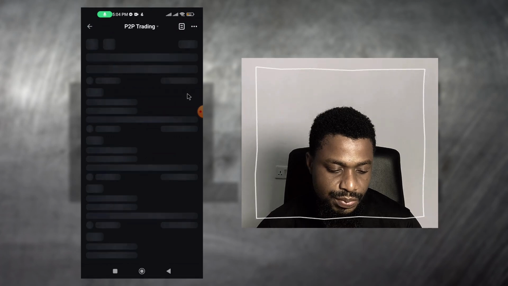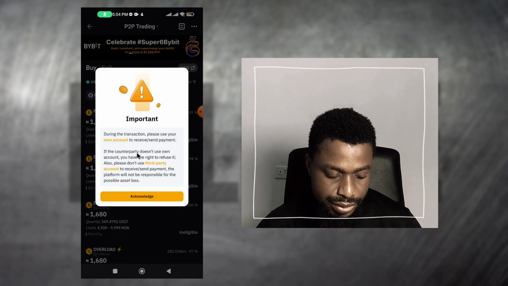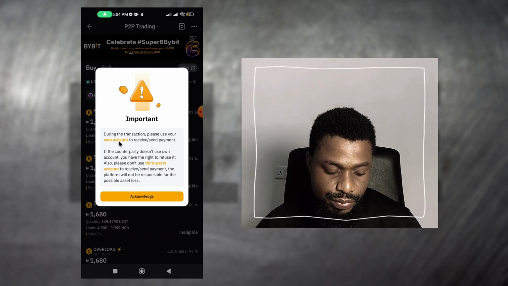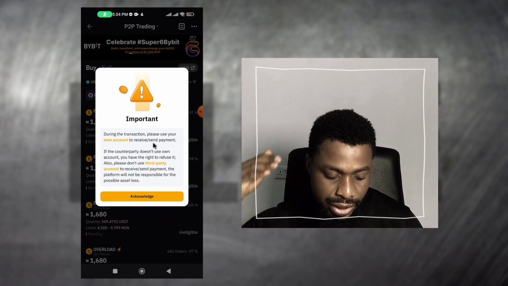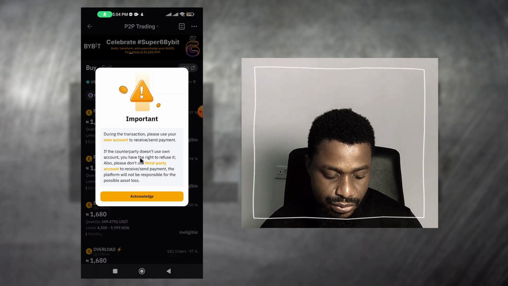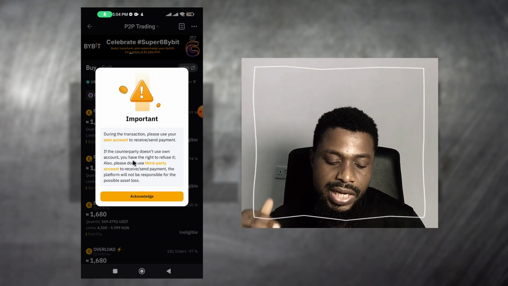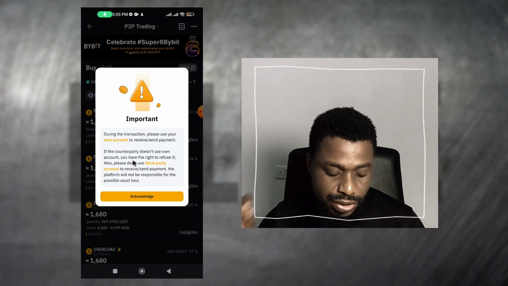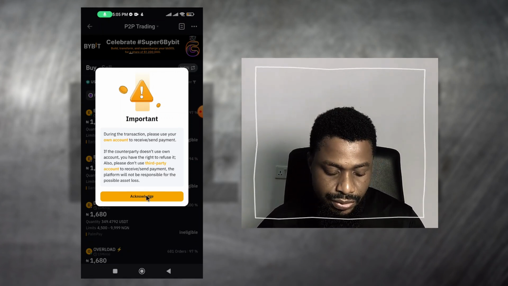So you click on P2P trading, and they are going to give you this pop-up that gives you important information about using this. It says during this transaction, please use your own account to receive and send payment. So don't use other people's account, in case issues arise, so that it will be easy to solve. If the counterparty doesn't use their own account, you have the right to refuse it. So if you want to buy, let's say, Bitcoin or crypto or USDT from somebody and they are not giving you their own account, then you can refuse it. Again, this is to prevent scams and all of that. So you click on acknowledge.